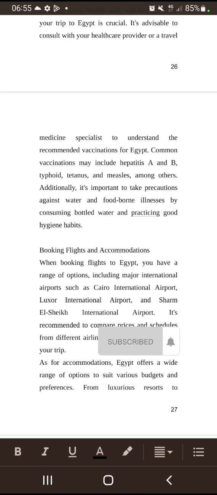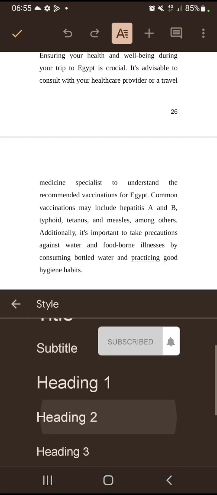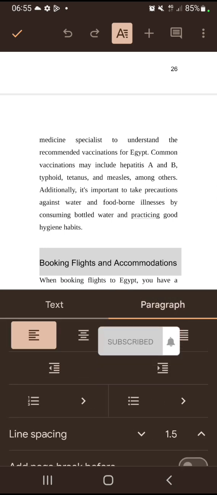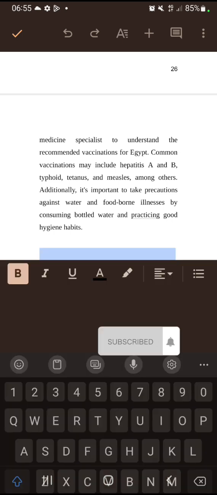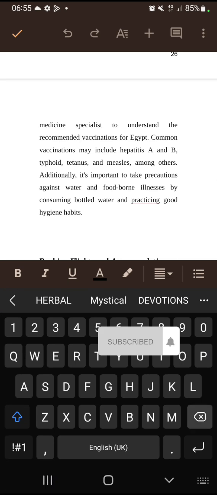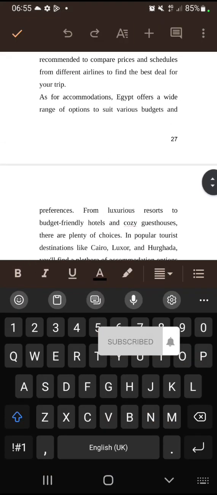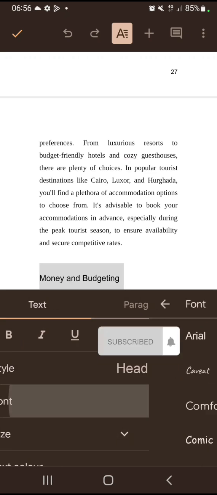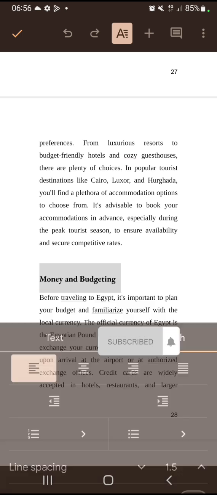Okay, then booking flight and accommodations, the A sign, the normal, heading 2. Reduce the size, the paragraph, this. Then text, you bold it. Okay, you did not change the, okay, you change the font. You cover up the space. So the next one, money and budgeting, A sign, normal text, heading 2. Font size 15. Font EB Garamond, bold, paragraph, this.